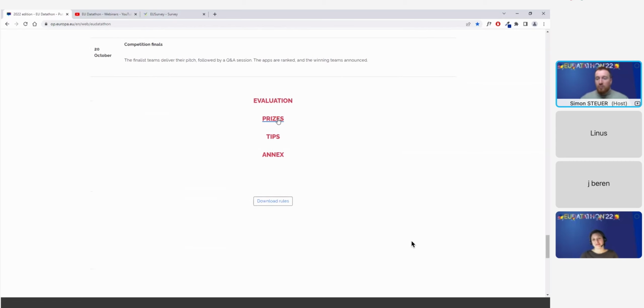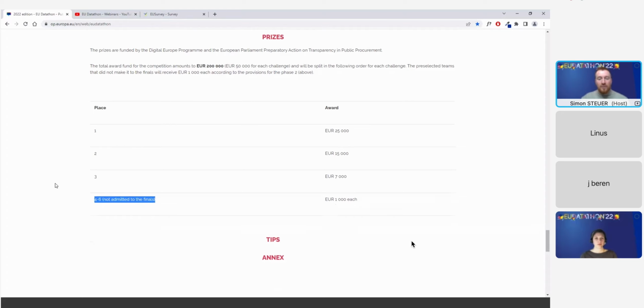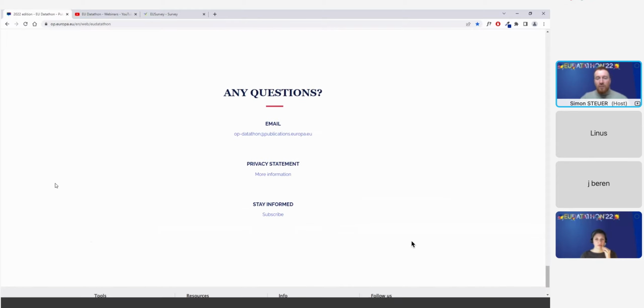And when we look at the most interesting part for you, which is the prizes, for each challenge, the first prize gets 25,000 euros, and the teams which didn't make it to the last stage still get 1,000 euros each. So the total prize funding is at a record level of 200,000 euros this year. If you have any questions about the competition, you can always contact us at this email address. And with that, I would like to give the floor to Laura.